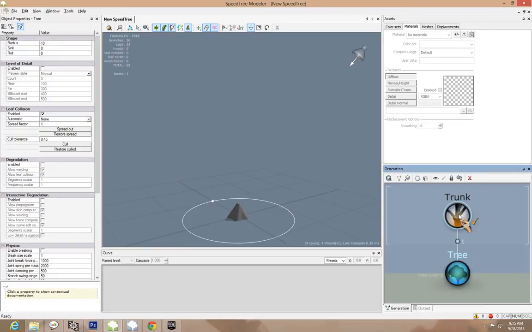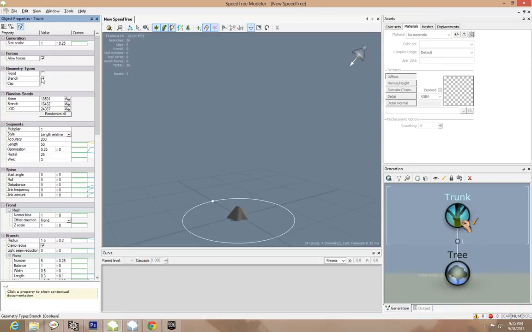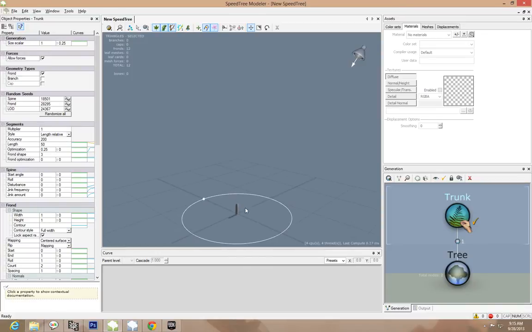actually click your trunk, and then click caps, branch, and make sure only fronds is checked, and you should have something that looks like this. It's sort of like a rectangular planar on each side, and it'll look kind of like a plus or an X. And once you have that going, you can then create your material, or you can just start planting your grass now. But I'm going to leave that for a little later.